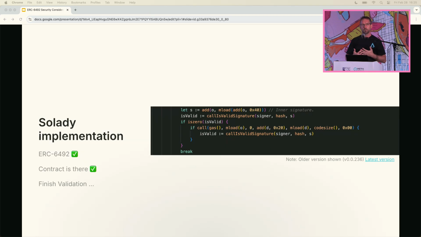So at this point, we kind of see how the 6492 flow is working. Either we do a 1271 signature per normal, or if the contract doesn't exist, we're going to try to deploy it. Or if it does exist, or we've successfully deployed it, we're going to check the signature per 1271. If that signature fails, we're going to make another call to that O address and then recheck the signature. After that last recheck, we take whatever the result is and move on, return this back to whatever called the library.